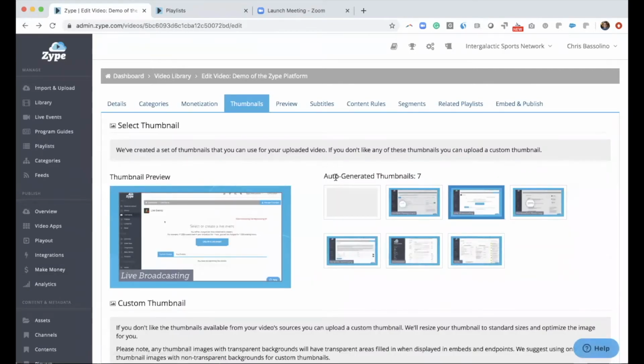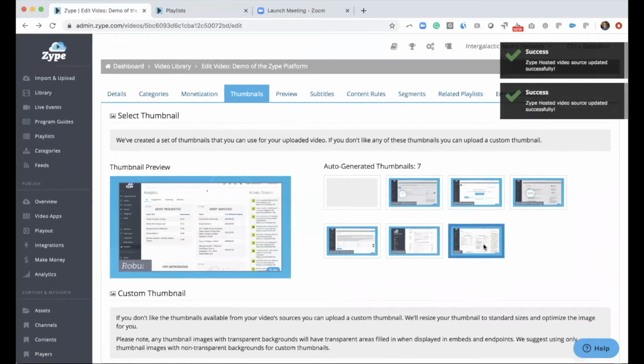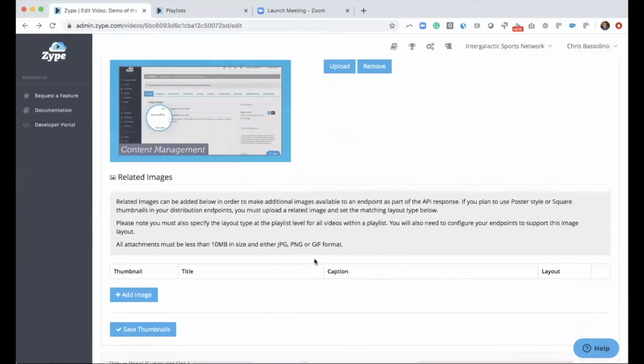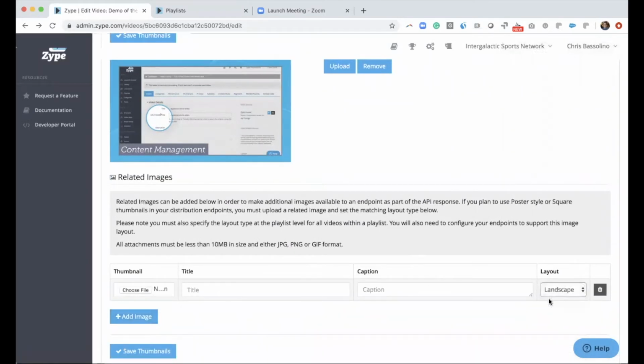Let's take a look. Thumbnails. So for any content that we're encoding, we'll generate thumbnails at 15-second intervals that you can use. You can also upload your own custom thumbnail artwork. And you can also store related images. Maybe this is poster size artwork for movies. Give your app a really nice look and feel with poster size artwork and landscape thumbnails.